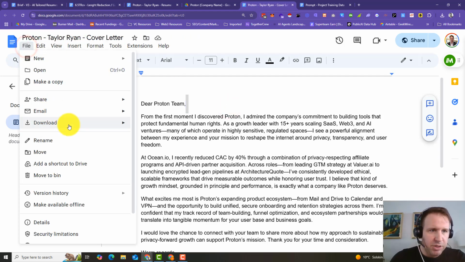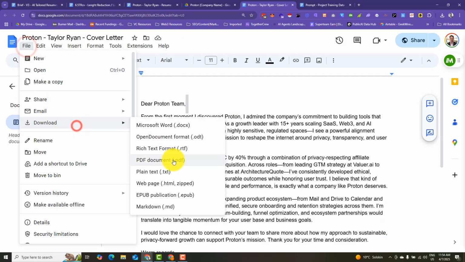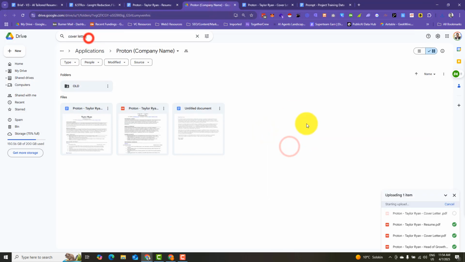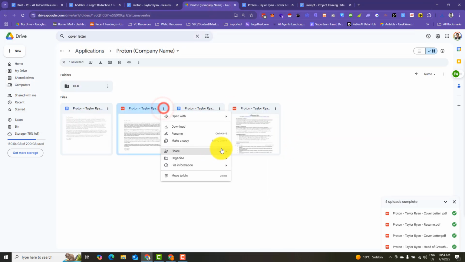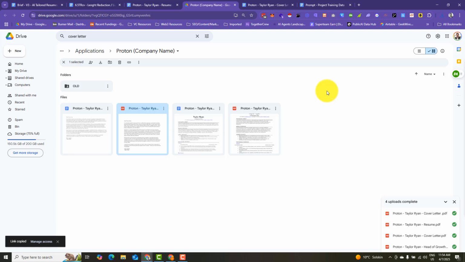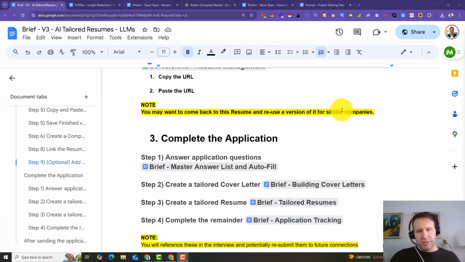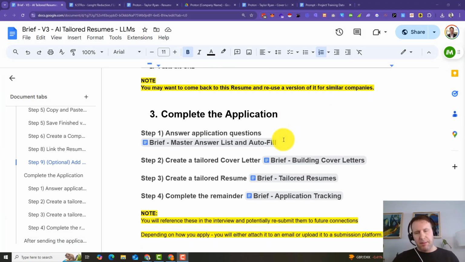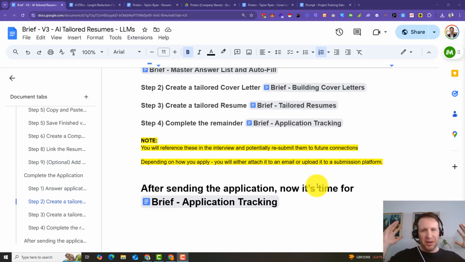Last step, I want to make sure that I download as a PDF, go into my drive and upload, copy link, paste. Of course, the final part of this is completing the application, making sure that you have all the materials that you need, and we are done with AI tailored resumes. So let's get into the next section, which is going to be application tracking and building all the crazy stuff that goes along with job search hacks and outreach and all that other good stuff.